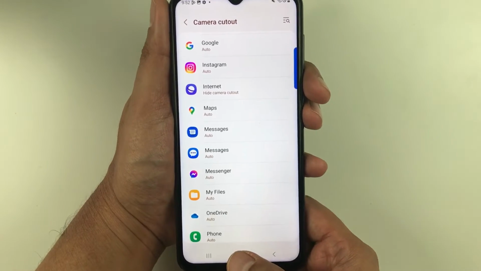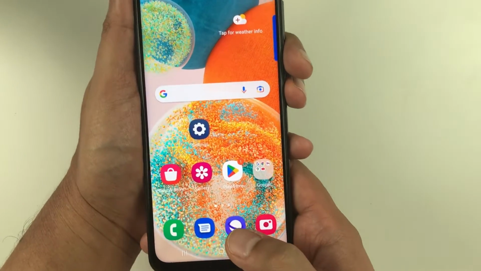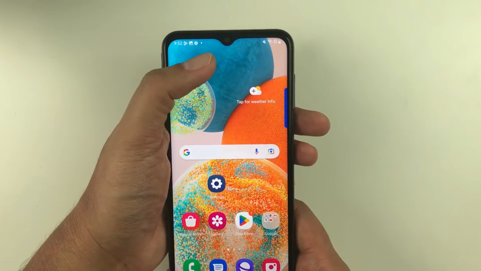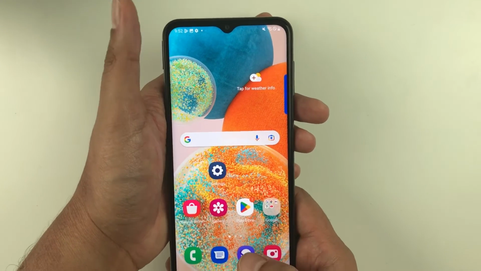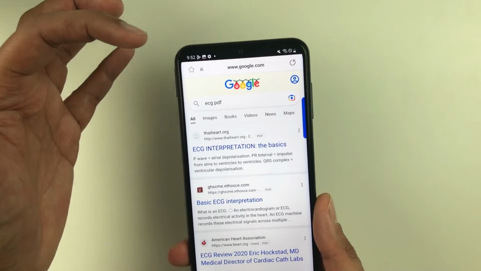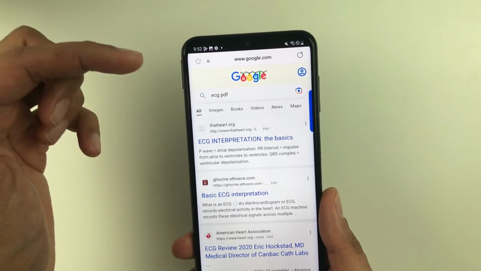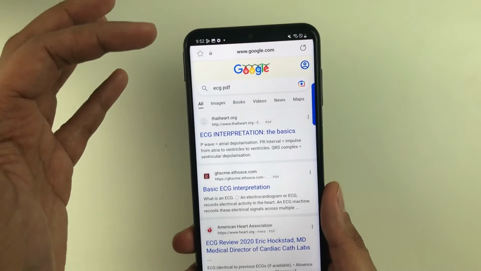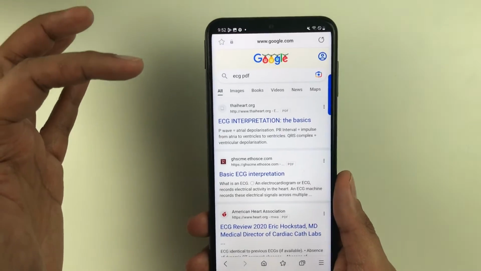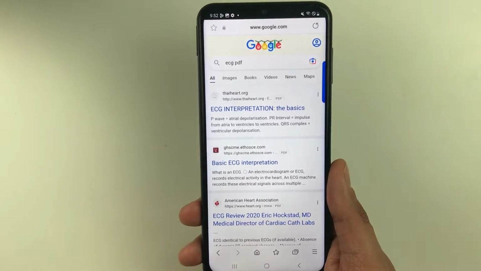I will go back to home screen, and here I will open this internet browser. So you will see over here there is a camera cutout there, but once I open it, you can see the camera cutout is gone. Basically it hides the camera cutout by covering it with a black bar. So there is no more camera cutout.